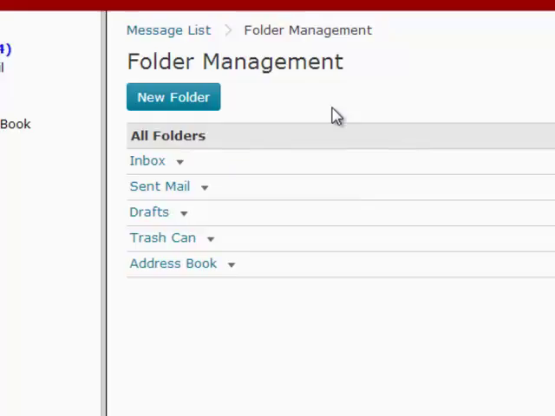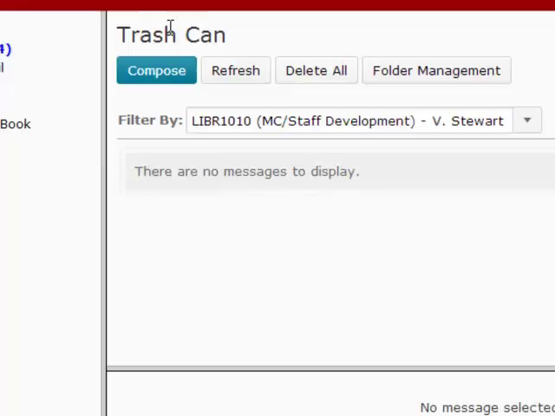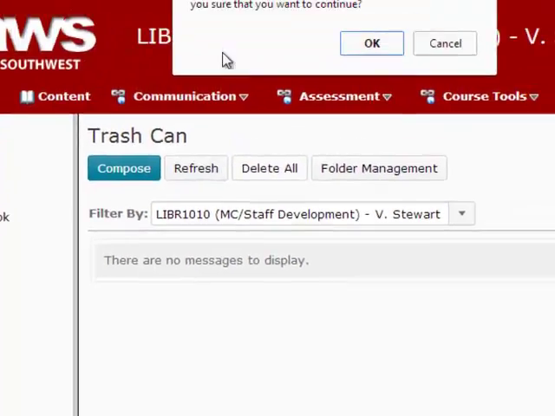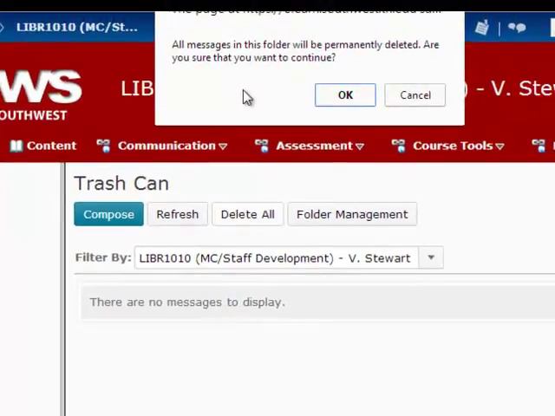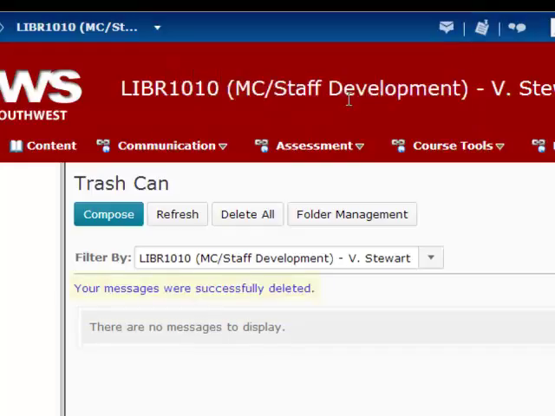The last folder option is delete all. If we go back to our message list, we can see this in the trash can folder. If we click it, it will say, all messages in this folder will be permanently deleted. Are you sure you want to continue? If I click OK, it will tell me your messages were successfully deleted, and there are now no messages. Be sure you won't need these messages before you delete everything in your trash can.